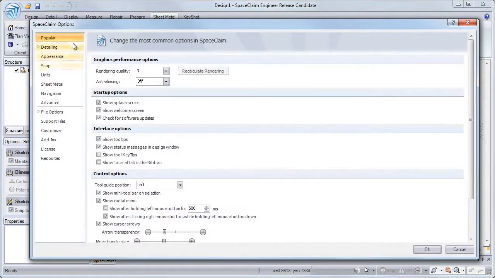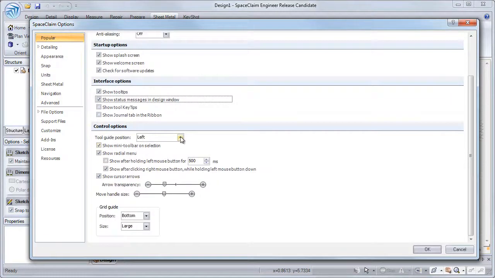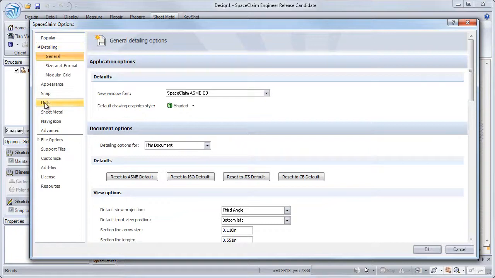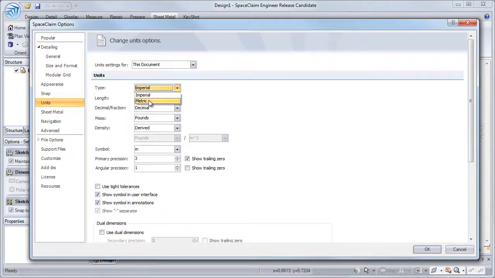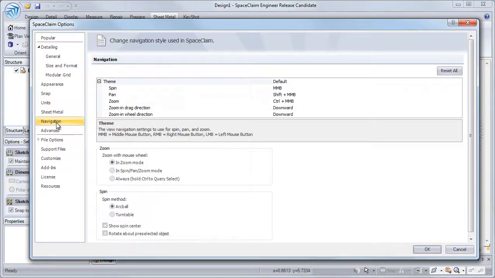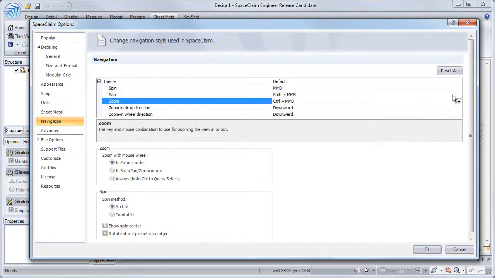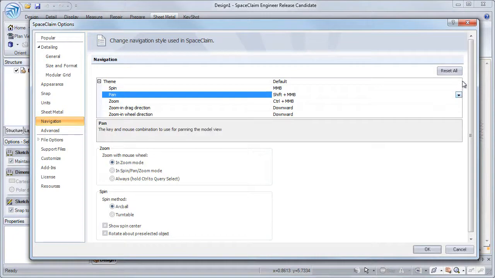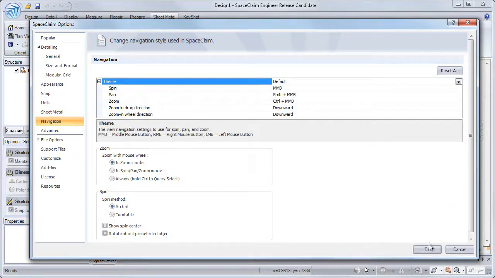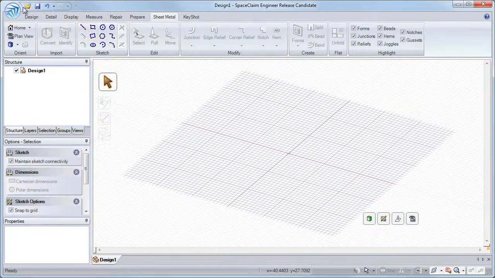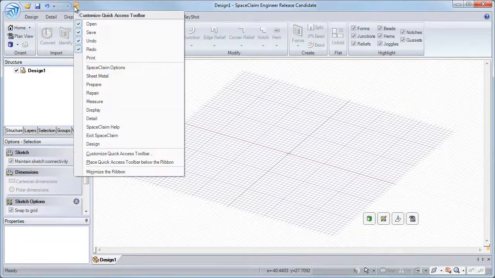First we have popular options. Here you can turn on a status message in the design window and set the tool guide and grid guide locations. Detailing allows you to customize drawing sheets, and with units we can change from imperial to metric. The Navigation tab lets us change how the mouse spins, pans, and zooms, either individually or as a group. Next to the application menu, we have a quick access toolbar that you can add commonly used commands to.